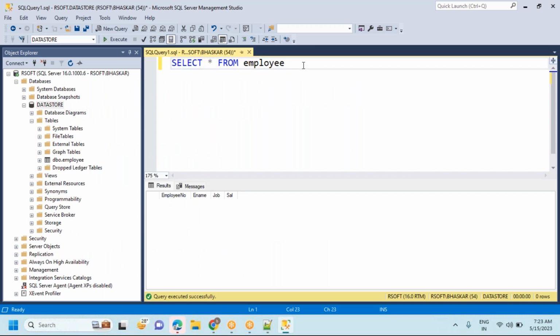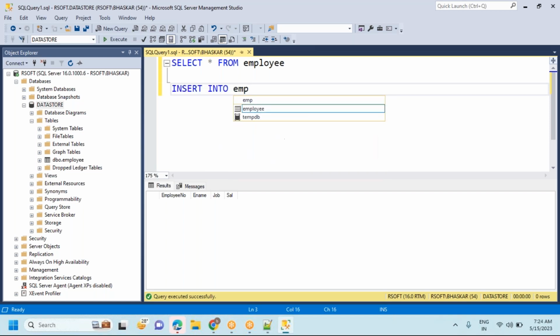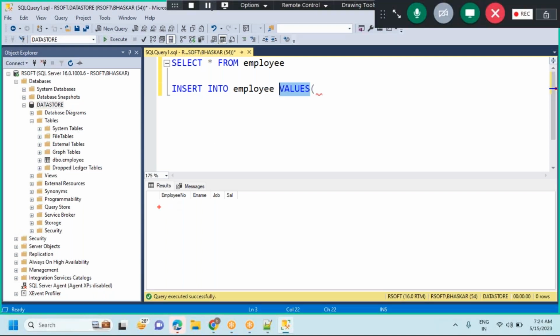So this is the table I have. I want to insert. Insert into what? Insert into employee. This is the name of the table, employee. We can specify the columns or avoid specifying them. I'm going to show you without specifying the columns. Values. Then we need to follow the order of this table. Whatever the order is for this table, we need to follow that order to feed the data. So first is employee number, employee name, job, and salary.